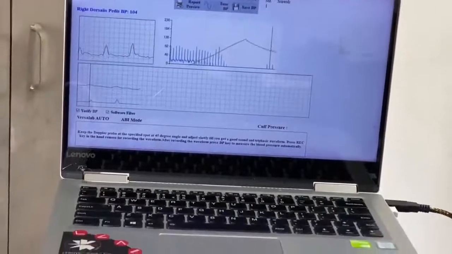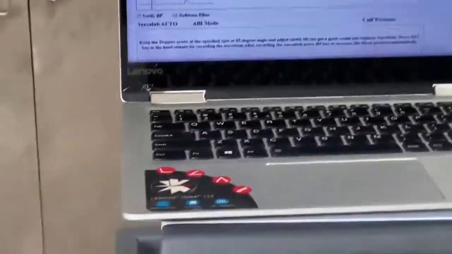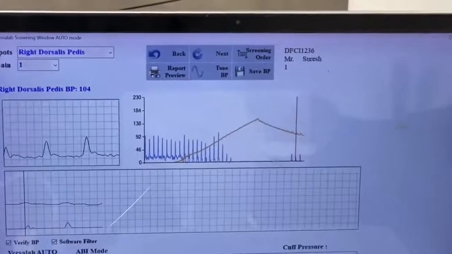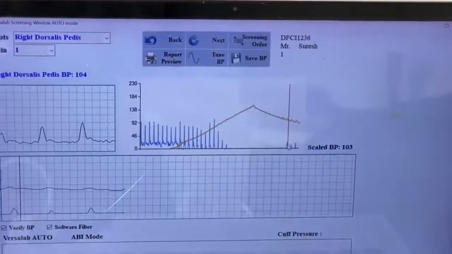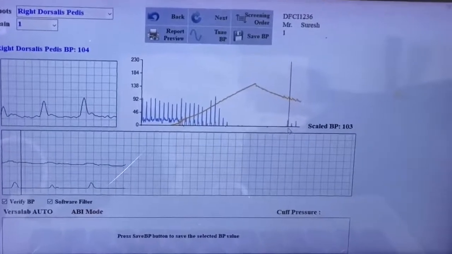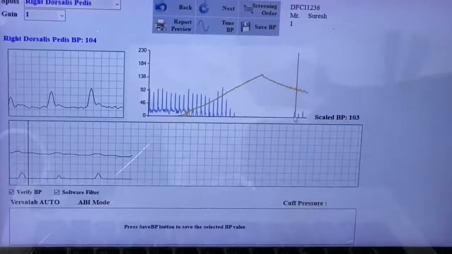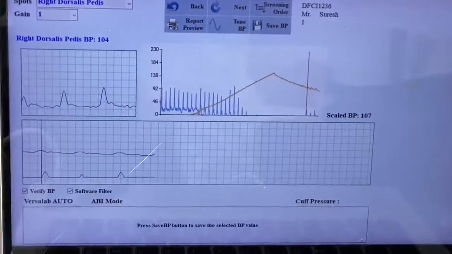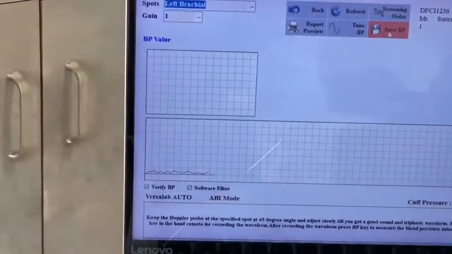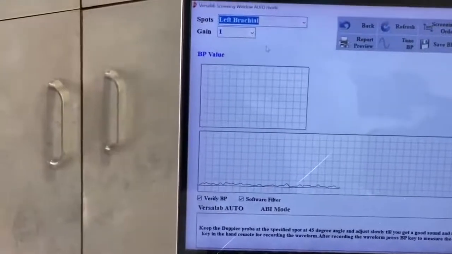Okay, it is marked. Again it is marked on the second peak. So I just fine tune it. Click it on the top. Okay. Now I say save BP. Okay. So now it is showing left brachial.